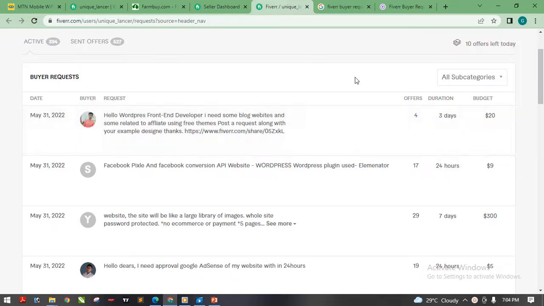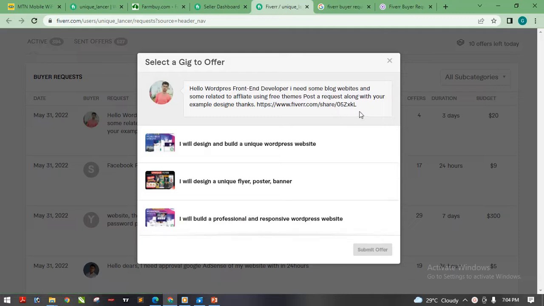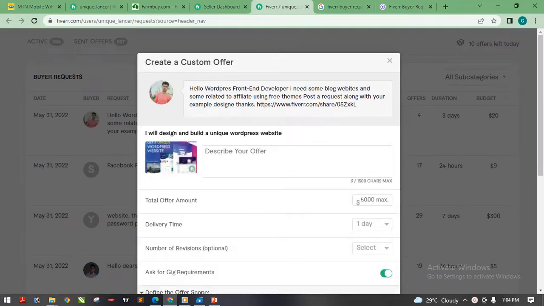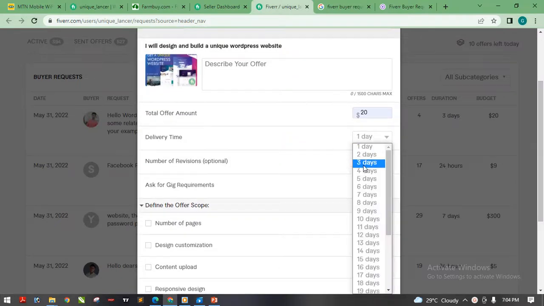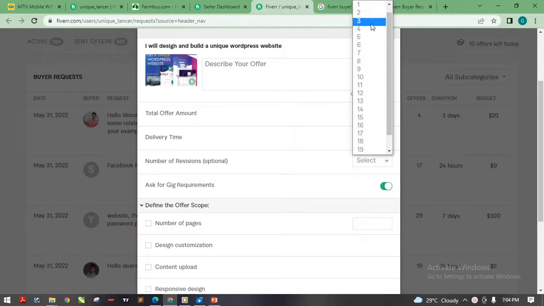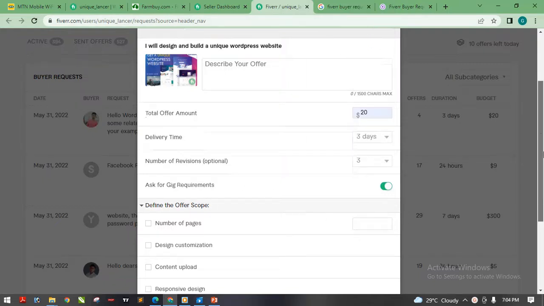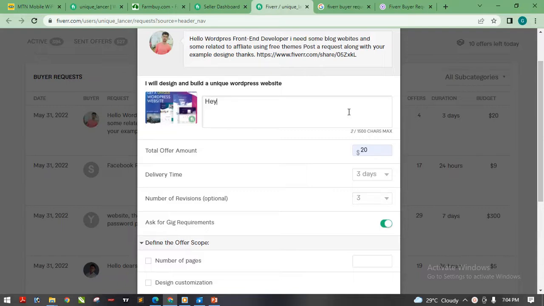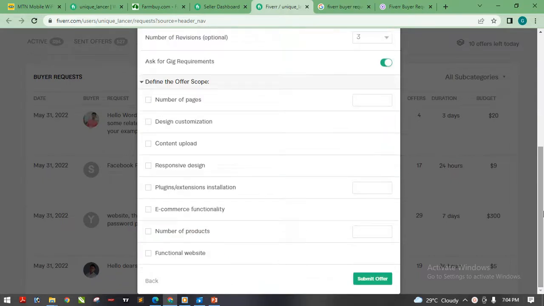I think it's because we are on a laptop. When we are on mobile, there's a way to see their name, but I will eventually show you everything later. So let me just send this buyer request and show you how it is done. Just pick maybe 3 days, number of revisions not more than 3, then just say, hey, I am more than qualified to take on your job perfectly.